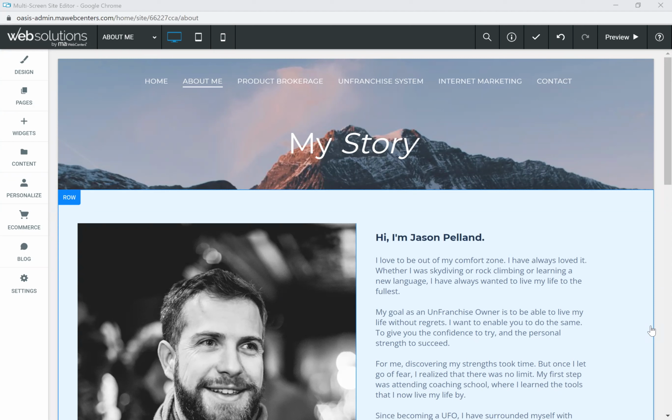When landing on that dashboard, you're going to click on the menu item that says Oasis Site, and then you're going to click on the button that says Edit Oasis Site. That'll bring you to this website editor, which is our Oasis platform for MA Web Centers and Web Solutions. And now you're on the page. In this case, we are on the About Me page.